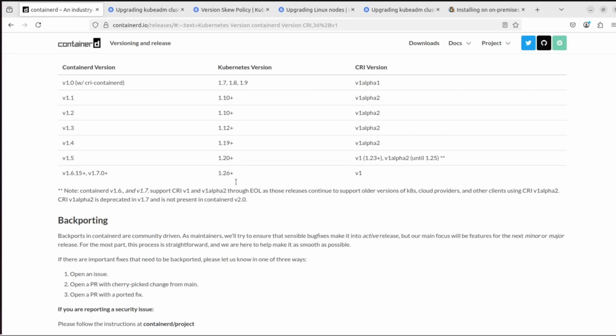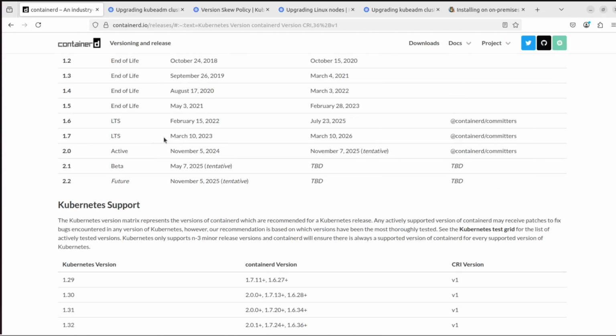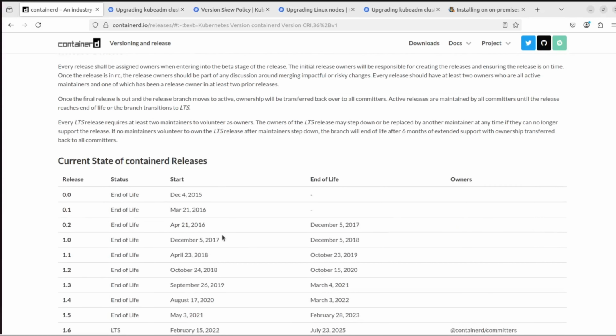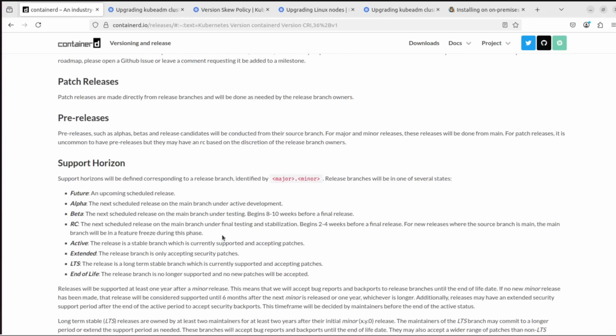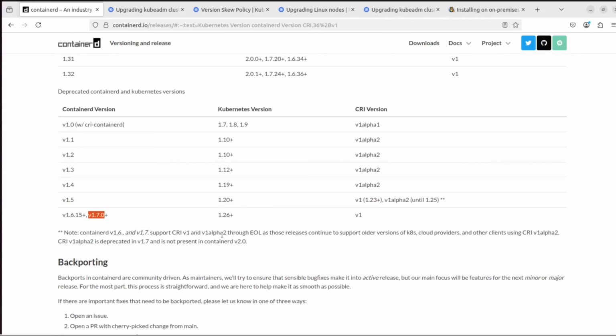Okay, so here we are at 1.26 and more. We have upgraded containerd to 1.7. It's an LTS version. It goes to next year, the 10th of March, that's good. And it's accepting all the versions until 1.32.